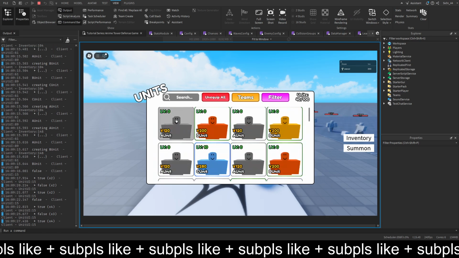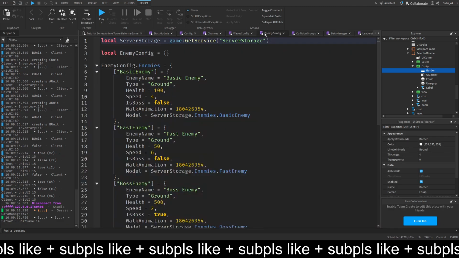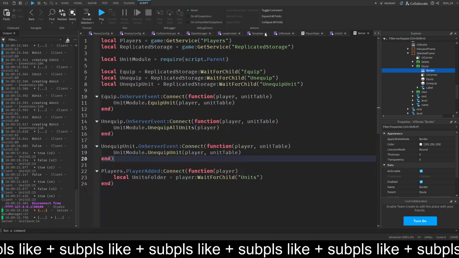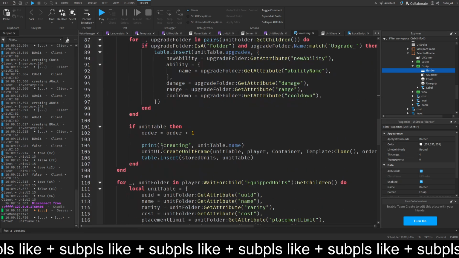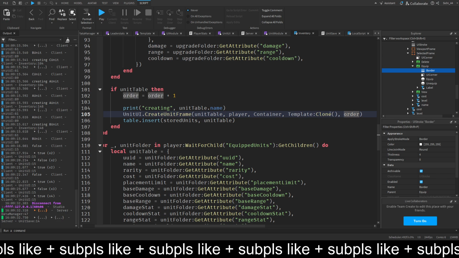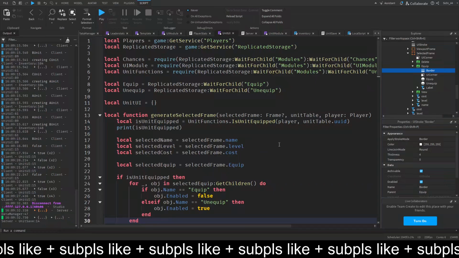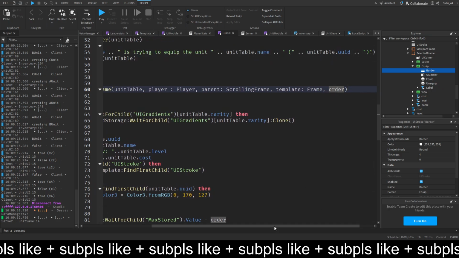And yeah, so let's get the equipped units actually to the top now. This is going to be in the generate of the inventory. So inventory and then the generate here. Let's see where we get the order. We get the order and we create the unit frame for this. We put the order in there too. Let's go to our unit UI and check the generate unit frame. We also get the order up here.